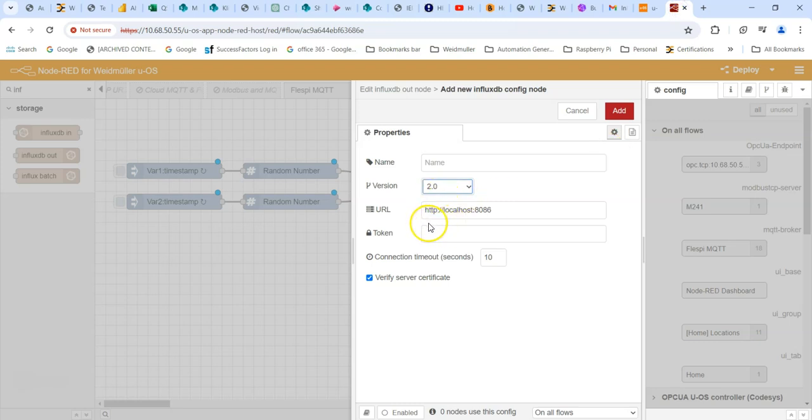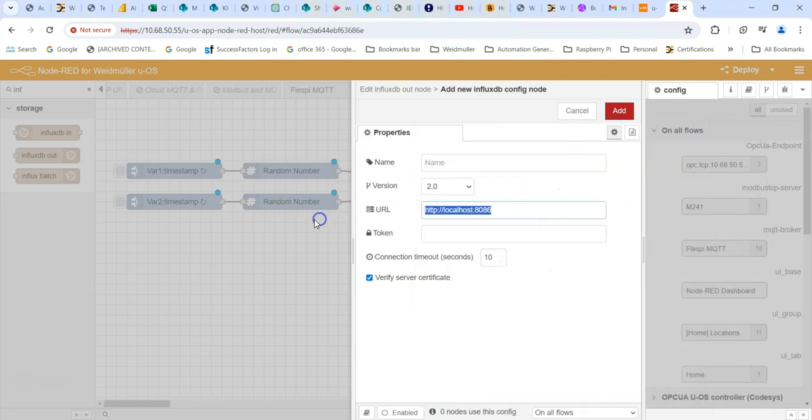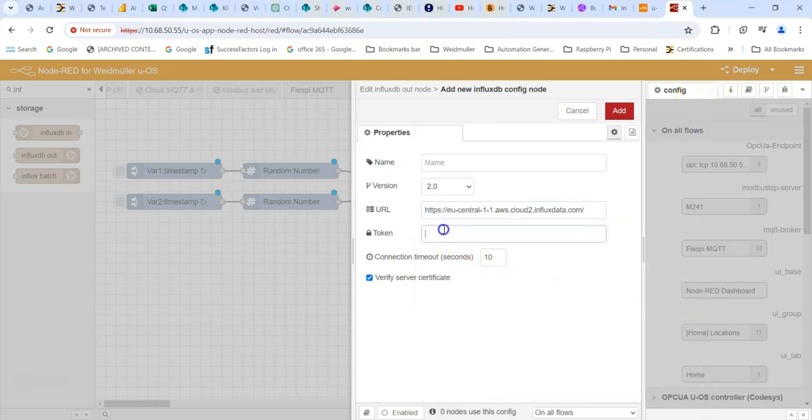The localhost will be the address of the server that we made a note of. So you could go back to your notepad, copy and paste that. Remember to have the forward stroke at the end. So copy that, put that in here. Go back to your notepad again and copy the API key, Ctrl+C, Ctrl+V into here. Give it a name, Influx.